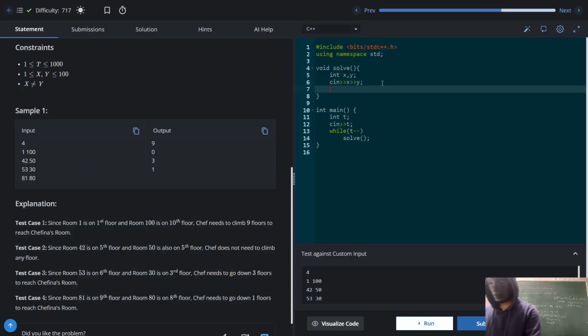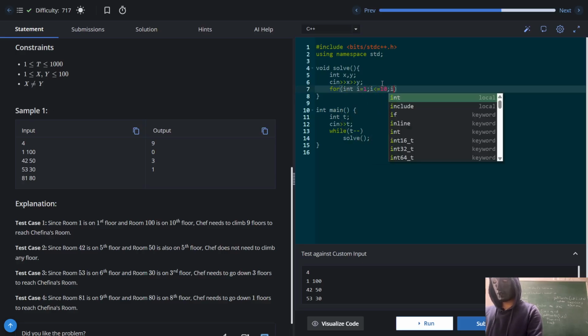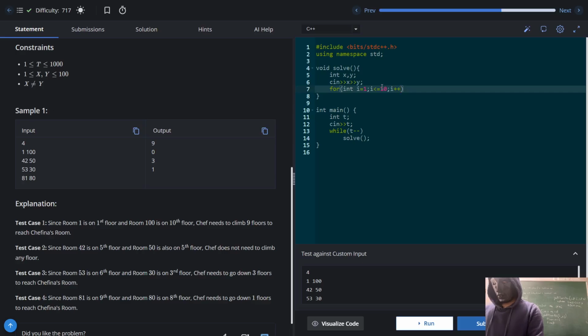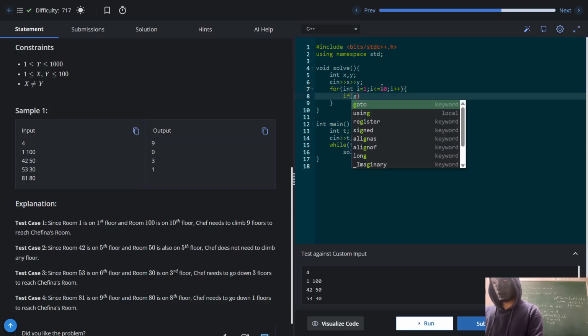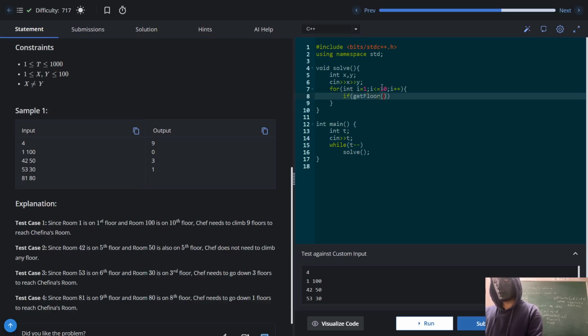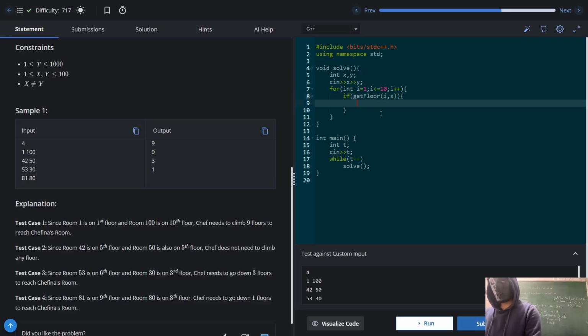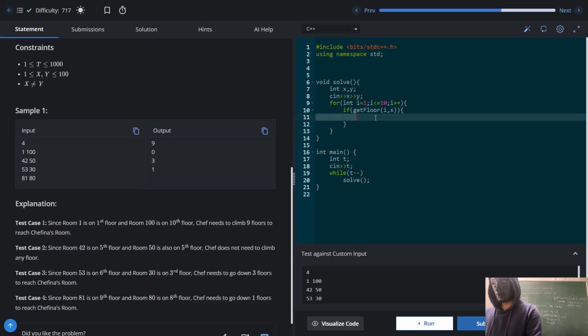So what we will be doing is we'll take one for loop, which will be running from I equals 1 to 10, floor number 1 to 10. Okay, and we will check with get floor, we will be passing the floor number and the chef's room number. And once we get from this function, let me write this function as well, when this function returns true, which means this room number lies in this particular floor.